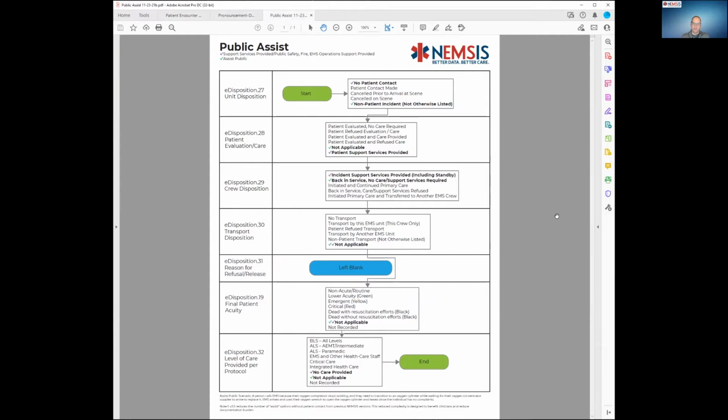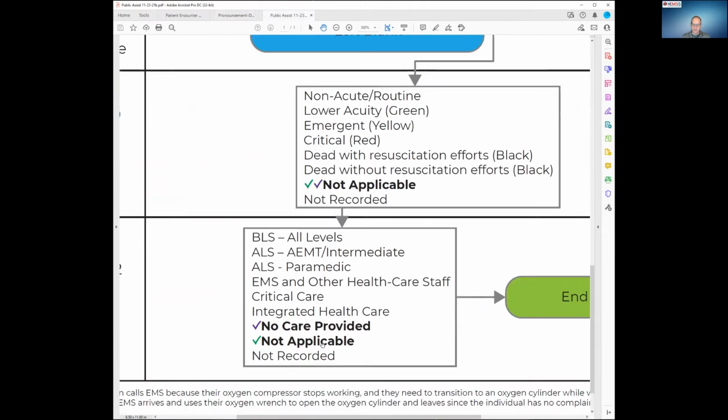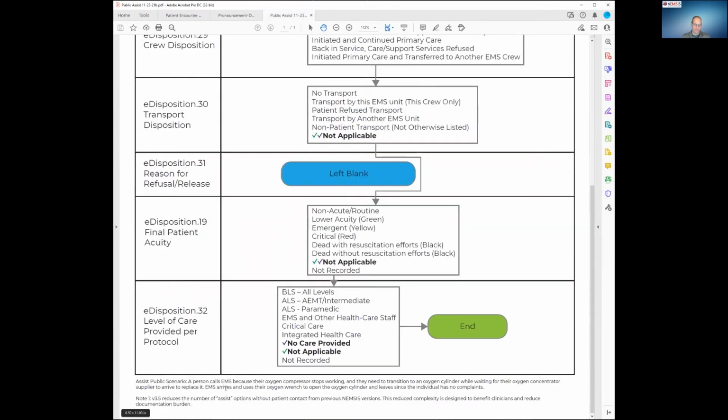There was some confusion about how they would map from eDisposition 12 to the new disposition elements in 3.5. So you can see here, this document is slightly different than the other ones. There's 2 check marks, so it's kind of a choose your own adventure story. For the old assist public, you'll select the options next to the green check mark, and then support services with the purple check mark. And at the bottom, and I'll try and zoom in on it a little bit, we tried to describe a scenario for assist public.